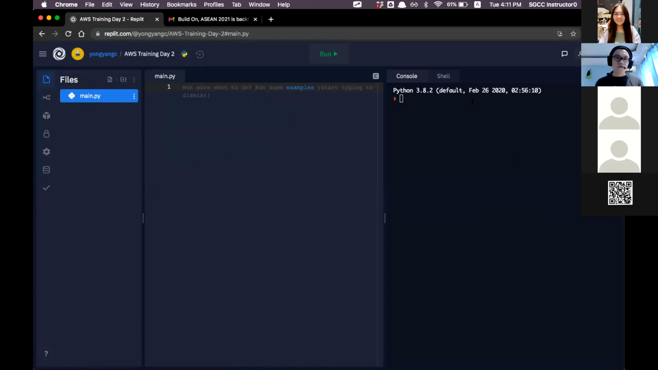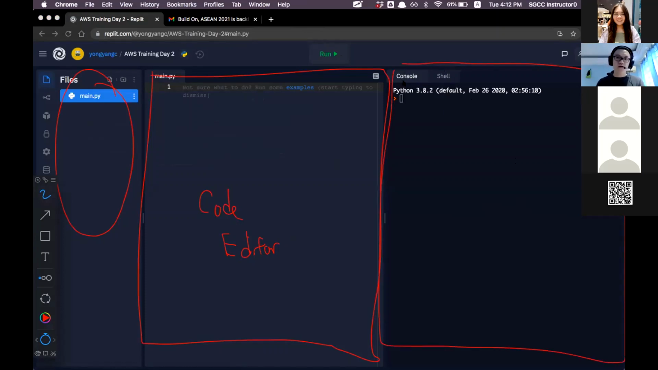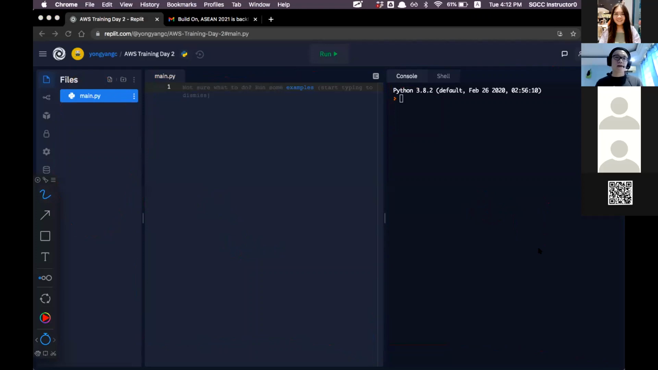For those who are new to Replit, this part over here shows you your files and so on. This is where you input your code. This is what we call the code editor. Your expected output will be here on your console. This is where you see your output. With that in mind, let's try out the if statements.